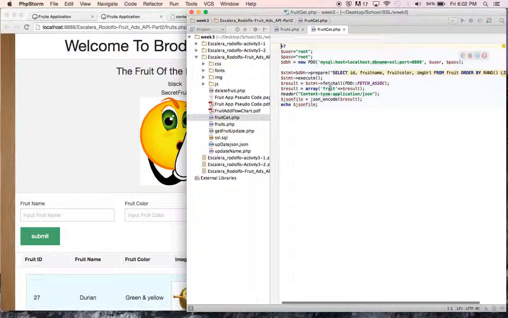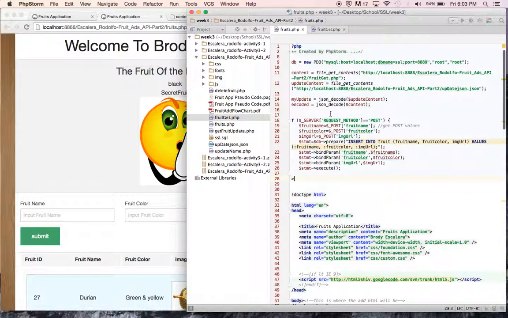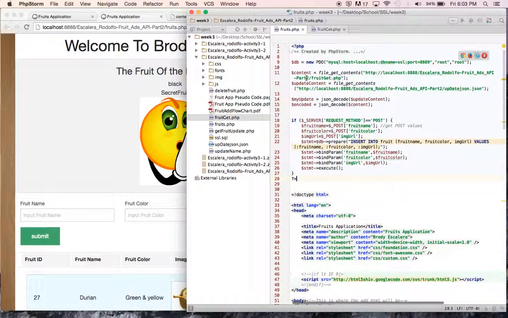When that executes, it takes the result and puts it back into an associative array. Then I'm setting that result to an array, and converting it into a JSON object, echoing out that JSON object within the PHP. So that fruit gets PHP, if we go back here, is this guy right here. So content, file get contents, and then I've got a URL to the fruit get PHP.